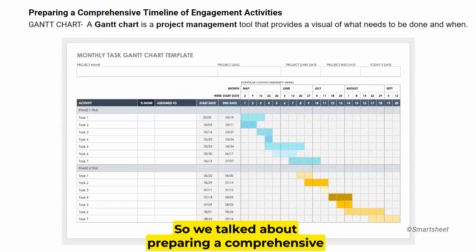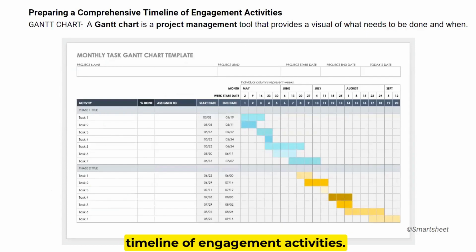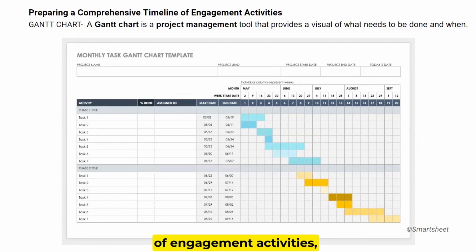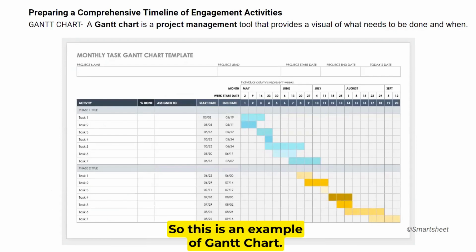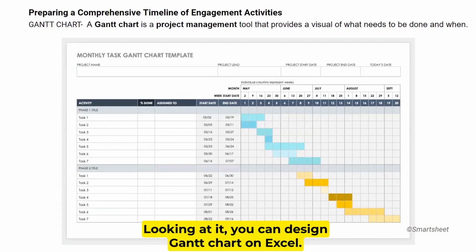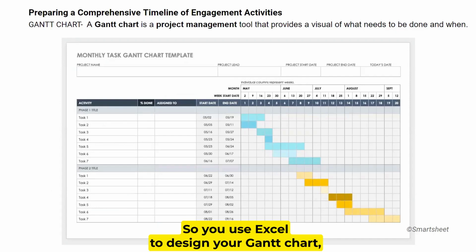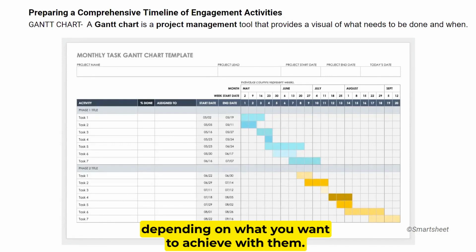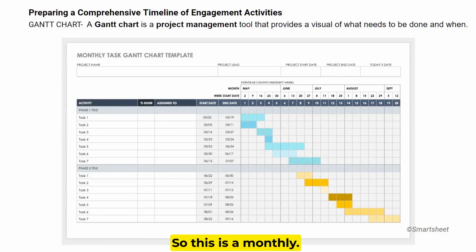So we talked about preparing a comprehensive timeline of engagement activities. There is a project management tool that can be used to design a comprehensive timeline of engagement activities, which is called a Gantt chart. This is an example of a Gantt chart. Looking at it, you can design a Gantt chart on Excel. So you use Excel to design your Gantt chart. You can have different Gantt chart templates, or you can design different Gantt charts depending on what you want to achieve with them. So this is a monthly task Gantt chart.